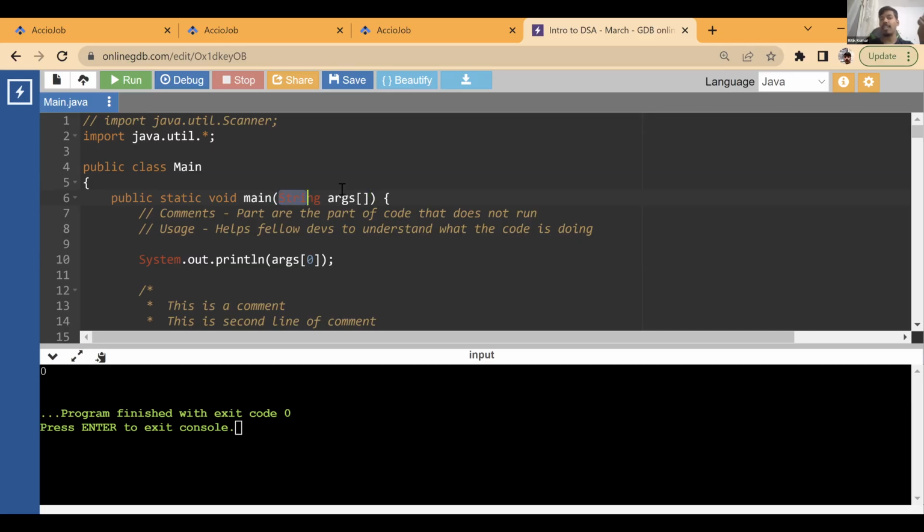We have to give all the values first. Before running the code, we have to give all the values beforehand. We can't give a value while the code is running. If we need more values, we cannot give them at runtime, which Scanner allows. Scanner allows you to take the input at runtime.